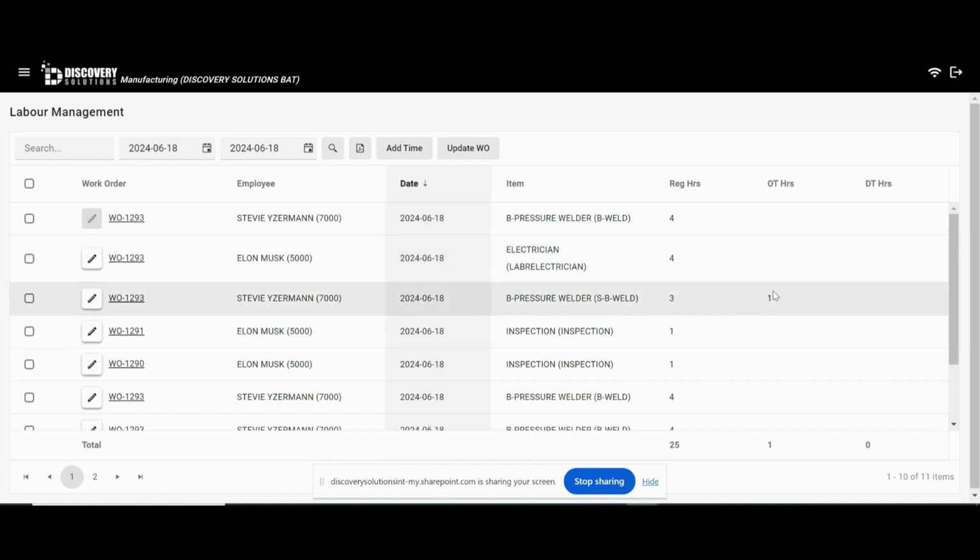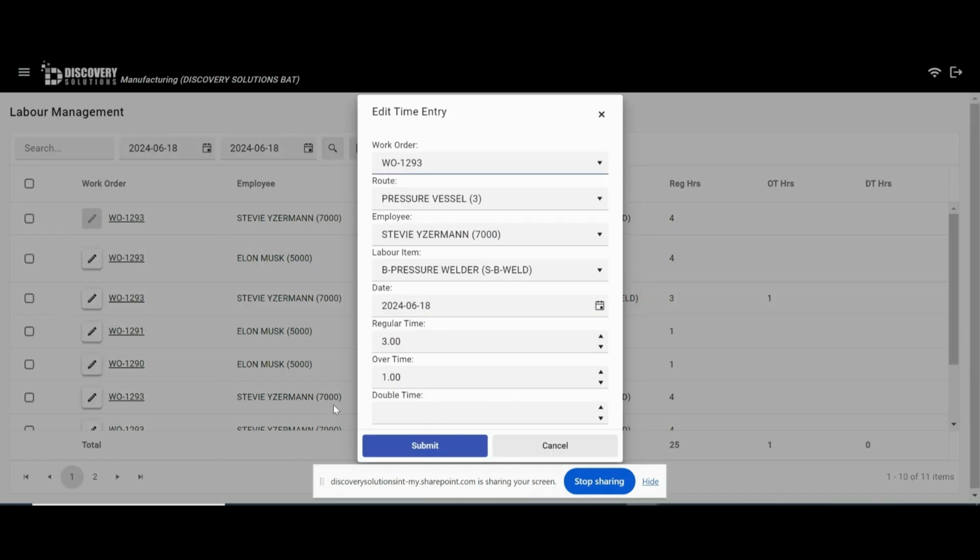And as I'm seeing the 1 hour of OT, I'm just going to come in and amend that because I know it wasn't OT. It was meant to be 4 hours of regular time. I can just simply edit this by clicking this pencil icon here, come in, delete out this one, and rectify that as 4 hours of regular time.